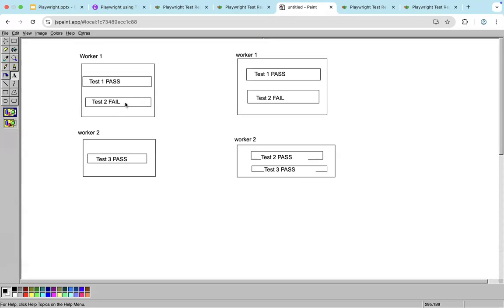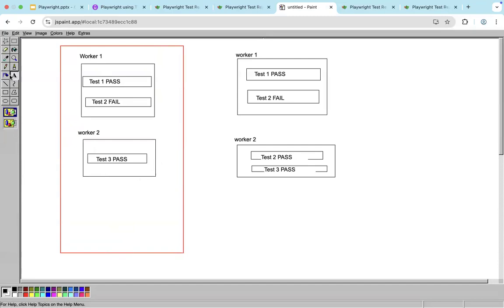So what will happen is, as and when my second test fails, it will initiate a new worker in which it will execute the leftover tests. So this is the behavior when retry is off. Whenever the retries are off, this is the behavior.